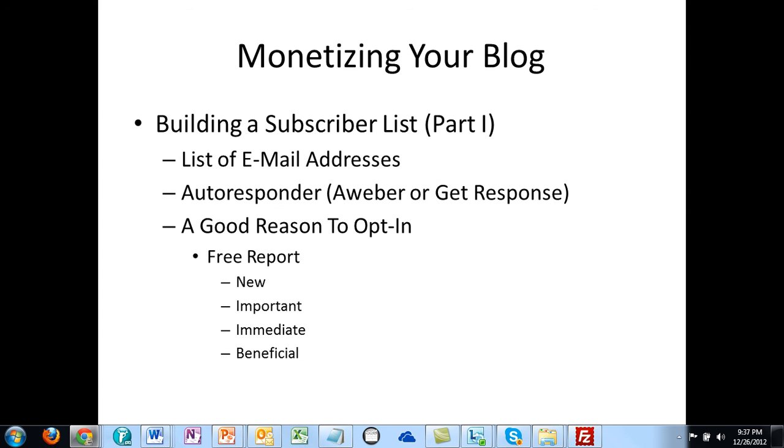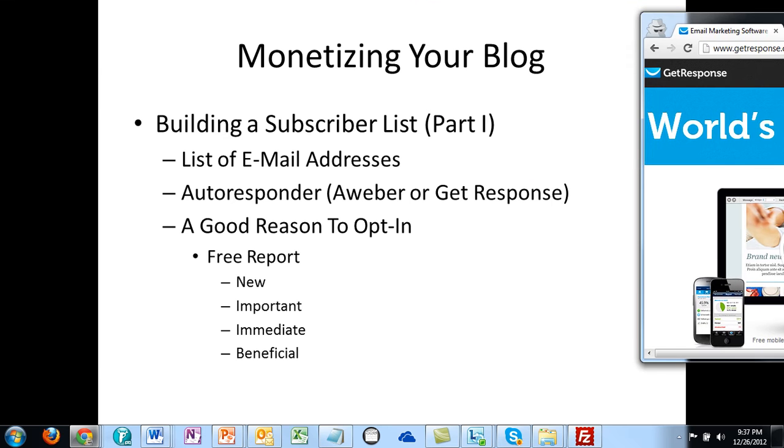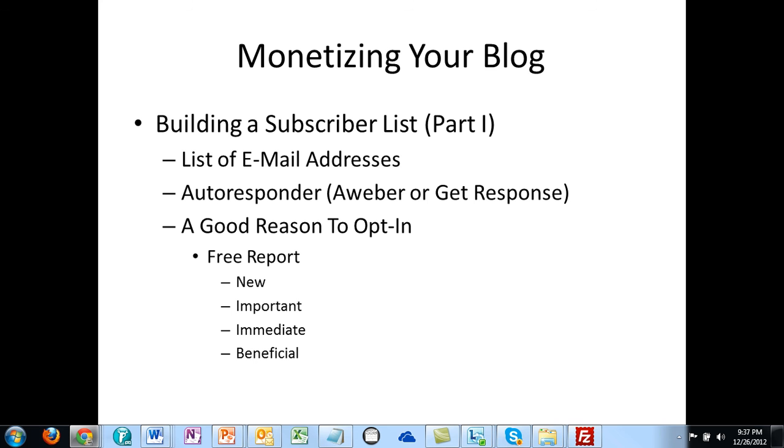Okay, another company just like them, I've shown you Aweber, is called GetResponse. And I'll show you that here right now. GetResponse.com. It's the same kind of company, different from Aweber, but for the most part provides the same kind of service. You are basically collecting names and email addresses that you will use as your email database.